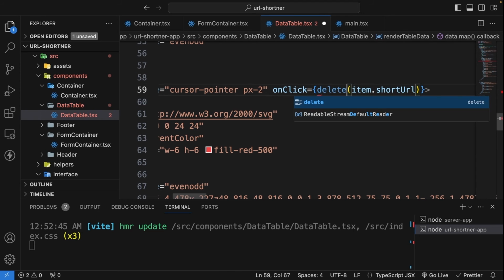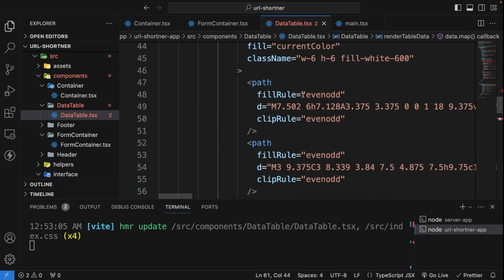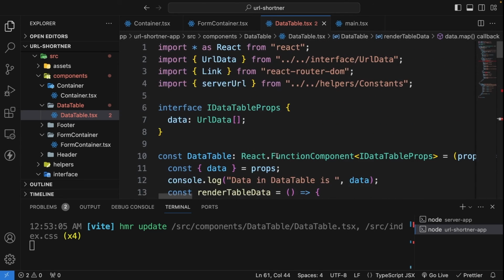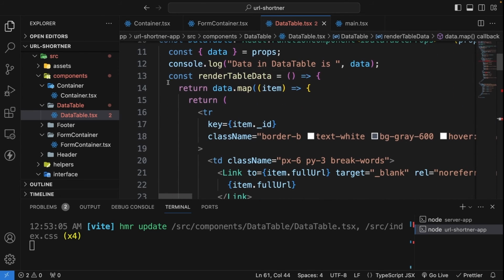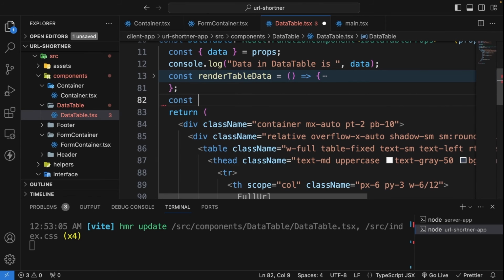So let me have the delete URL, and we are going to pass the item underscore ID. Now we need to write two functions for delete URL and for the copy clipboard. Let's write them. So I'm going to go on the top. I will just minimize this, and then I'm going to have a constant.